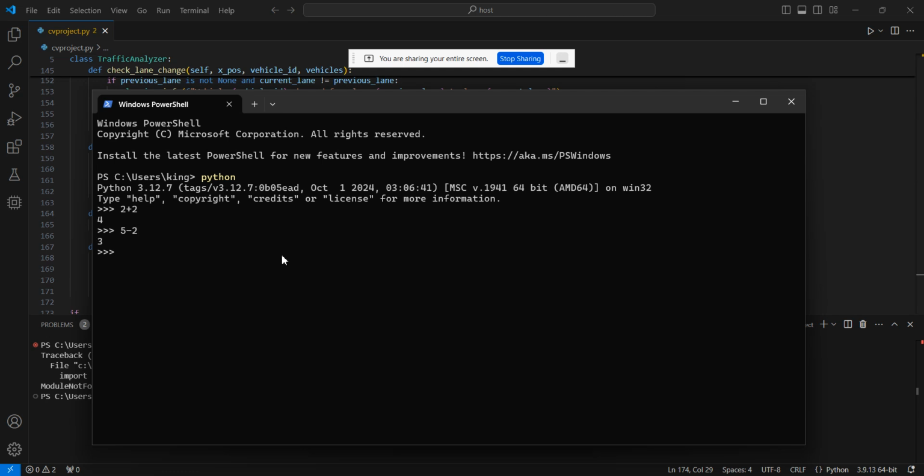Here too, I can write a simple Python program. When you are learning programming, hello world is the basic one. So let's say print hello world. I can say print, hello world, and then hit enter.